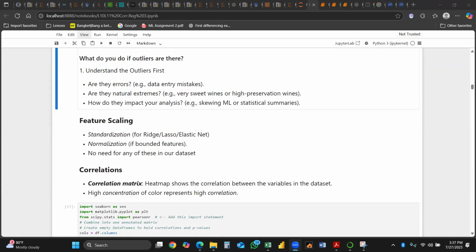So how do they impact your analysis? Yes, they can skew your summaries, like we saw with the means going haywire when the outliers are present, or they can actually skew your machine learning models.